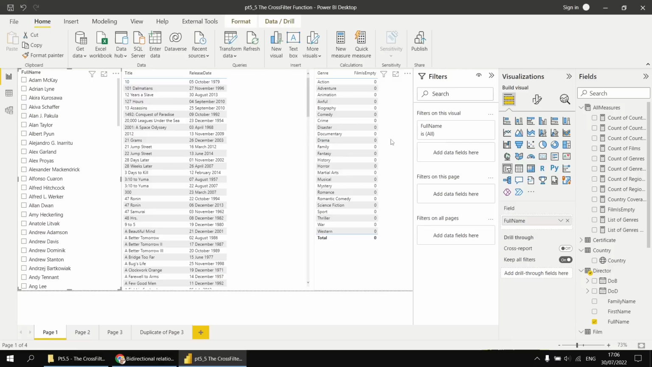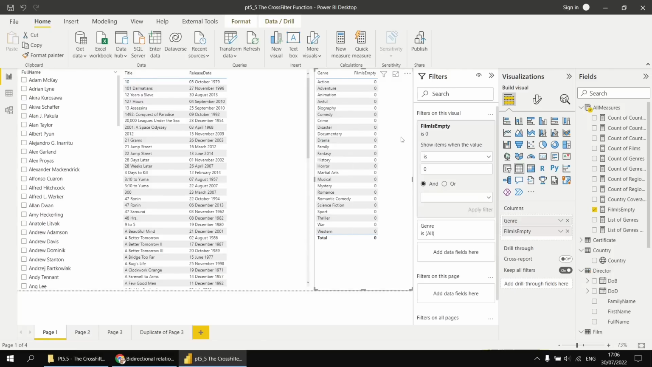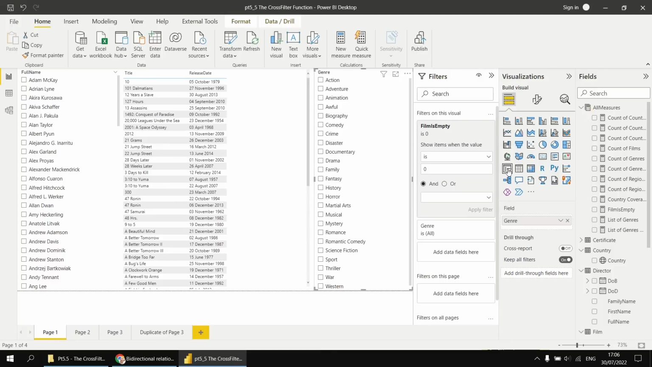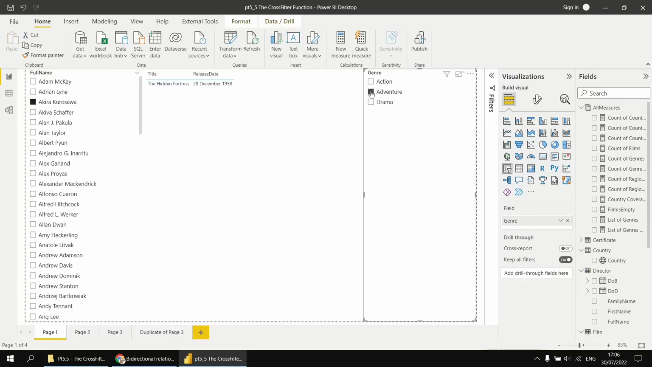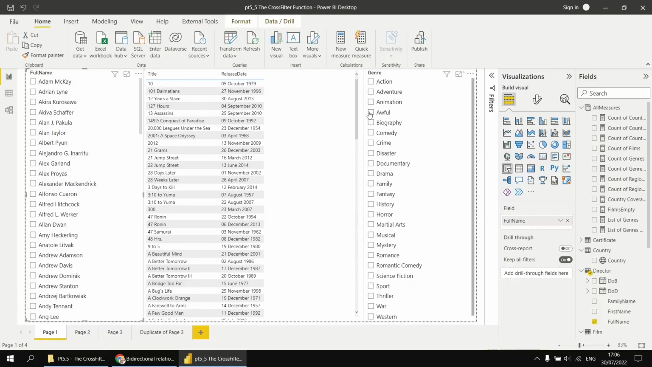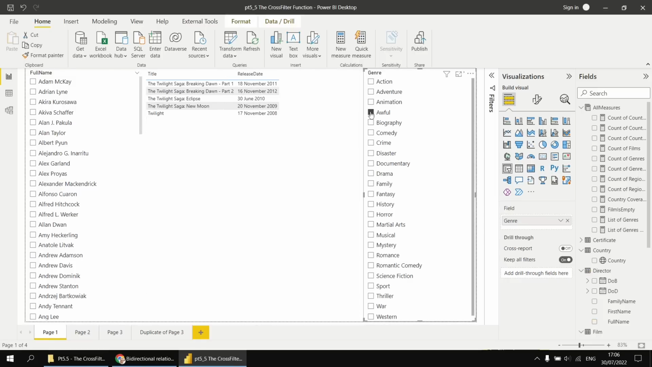So the final step then is just to convert that table back into a slicer. I didn't actually need to convert it into the table in the first place to make this system work, it was just for demonstration purposes. So let's change the table back into a slicer. We'll see that the film is empty measure disappears from the slicer, of course, but that's fine. We can now see that if I select Akira Kurosawa, I can select any of Akira's genres to filter that list appropriately.